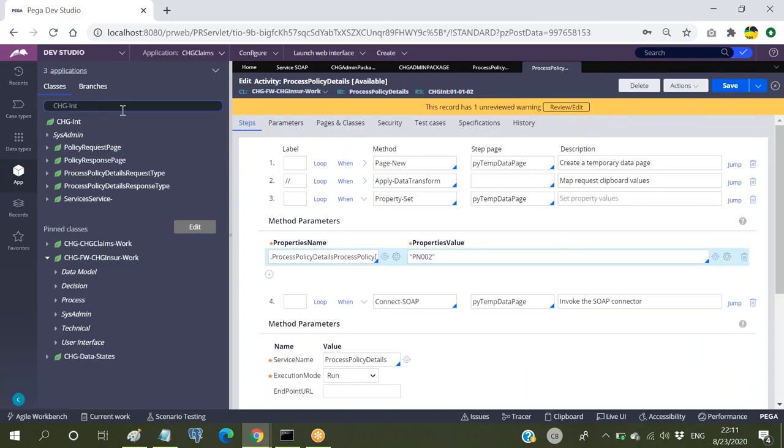Okay, so the major difference between this connect SOAP rule and the service SOAP rule is we will not be having any service package applicable for the connect SOAP rules, and we need not create any of the rules. All the rules will be created as part of the wizards only.